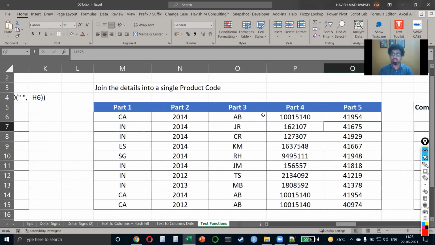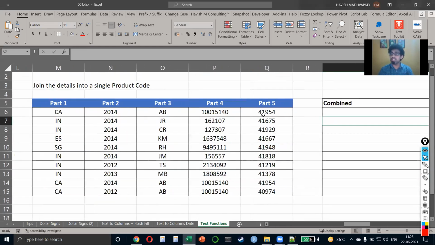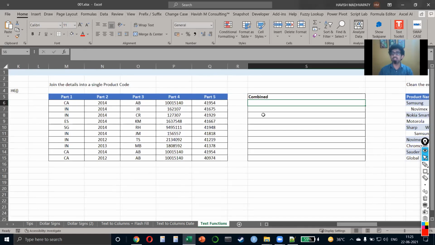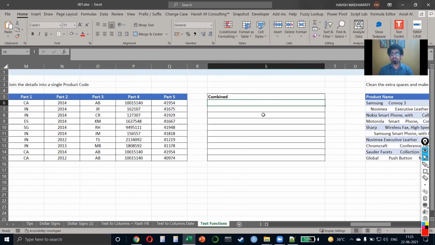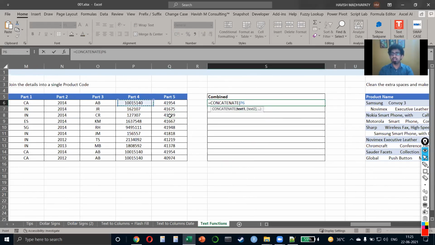Okay. Now, my next question is, we just have 2 examples left for today. Somebody asked me about concatenate, right? So I have to combine this entire product code into a single code. How will we do that? So parts 1, 2, 3, 4, 5 have to be combined together into a single product code. How will I do that? Anyone? Equal to concatenate and then each column, comma. So I will select M6, then I will say and. This is what you mean, right?